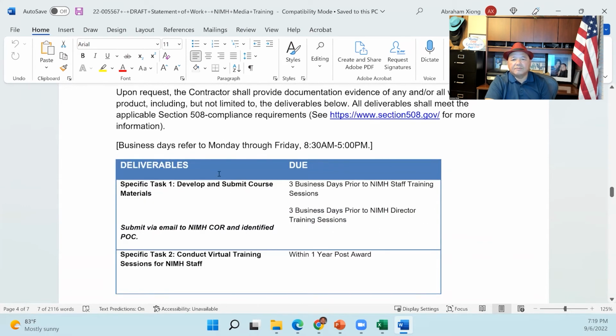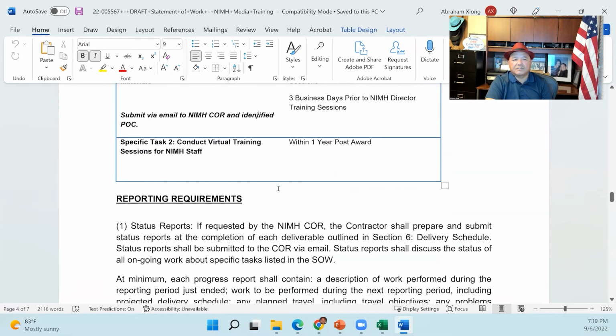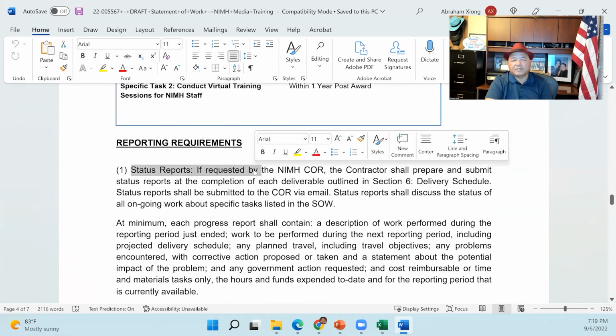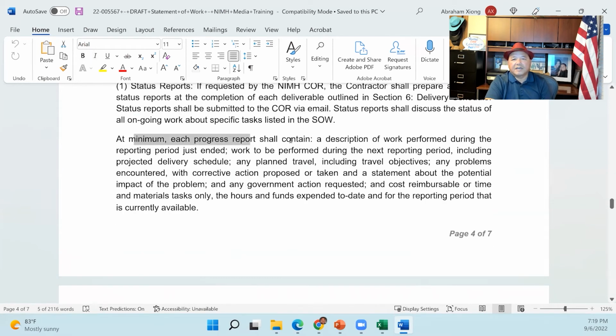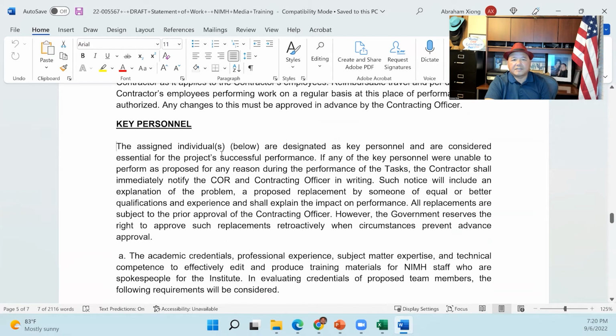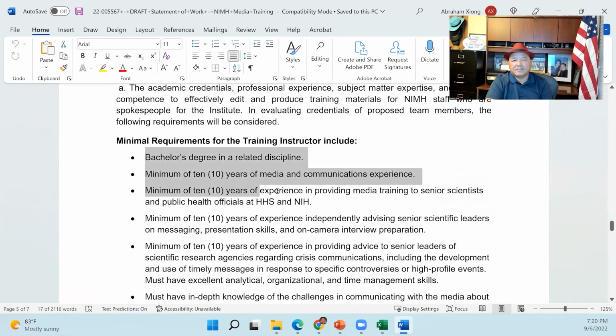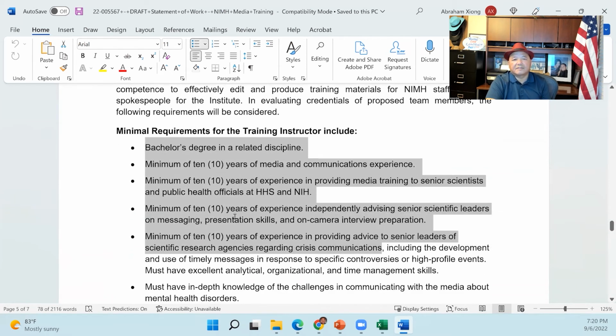they will tell you deliverables, submit course material 3 business days prior to staff training. And they will tell you what's going to happen here. And there's going to be some reports that you have to do. You got to do some progress reports. There's going to be some travel involved to maybe a location. You want to have a key personnel that is an expert in this field of training. And then your key person has to meet these minimum requirements.